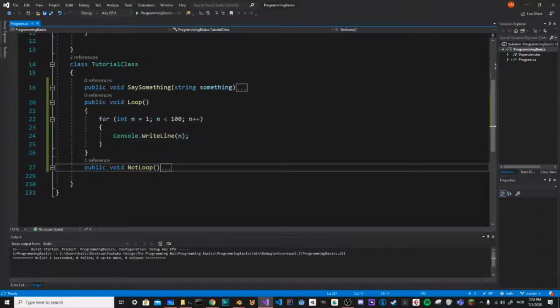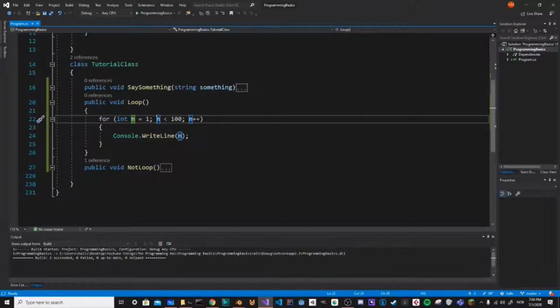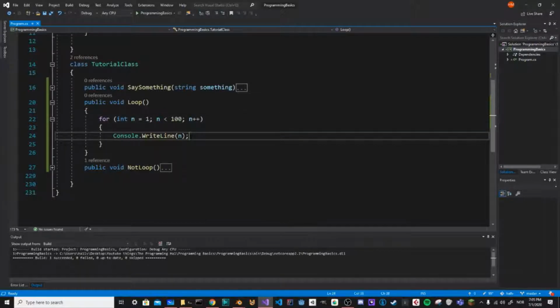I'm using a for loop and I'm setting a temporary integer variable n to be equal to 1. This is our starting value. This line of code will only be read at the beginning of the for loop. And then at the beginning of every single stage, it checks if n is less than 100. If that condition is met, it'll do whatever's in here. And when all of the code inside the loop is executed, it'll increment n by 1. That's what this n++ is. It's basically saying n equals n plus 1.